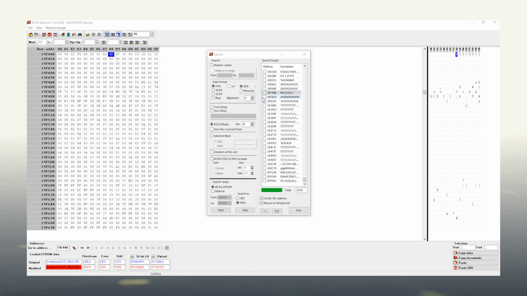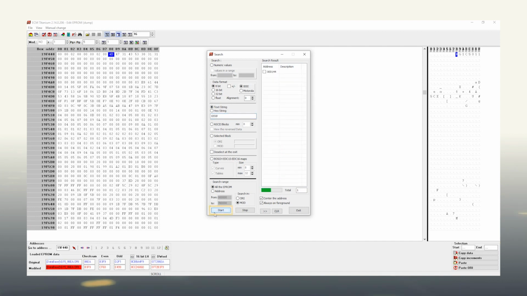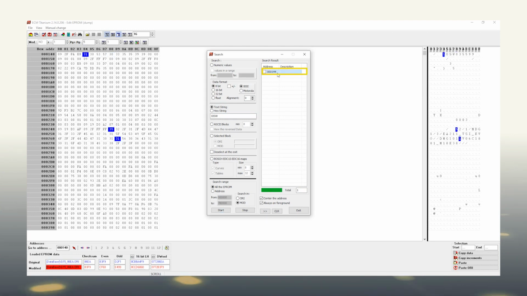If we already know a portion of the information we are looking for, we can also search by a text string. For example, the latest generation Bosch control units have a software code that almost always begins with the string 10SW. Let's try to find it. And here's the full software code.